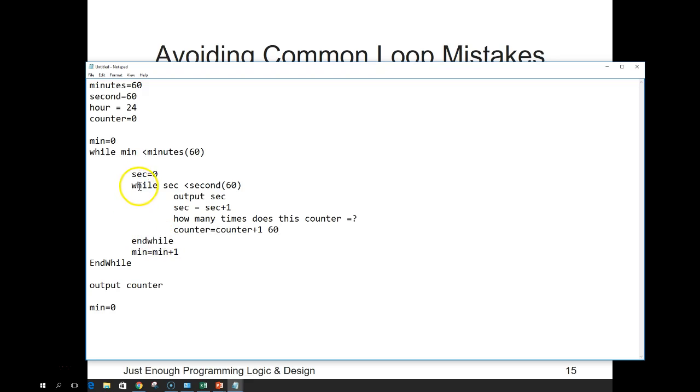That while loop ends. And so now this value is going to be equal to 1. It's going to add that 1 in there. And we're going to come up to the top of this loop and run this again. And so this is going to run another 60 times.